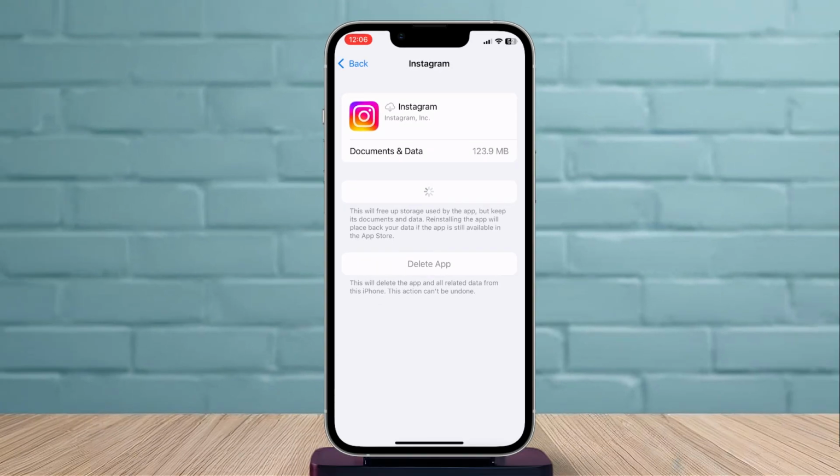Finally, check whether Instagram is experiencing a server outage. If the servers are down, the only solution is to wait until Meta fixes the issue.